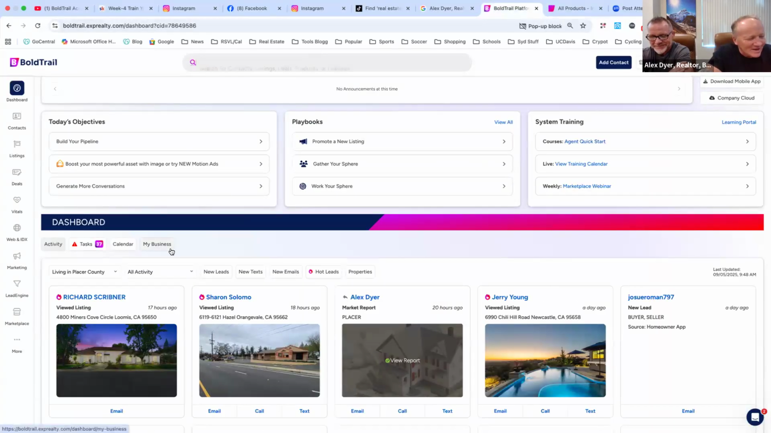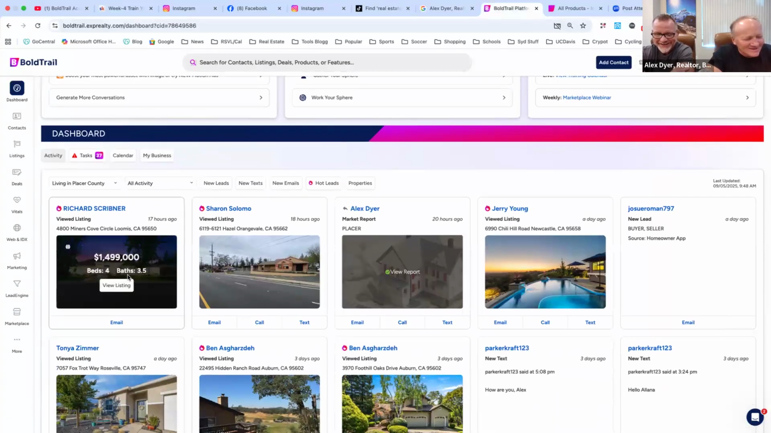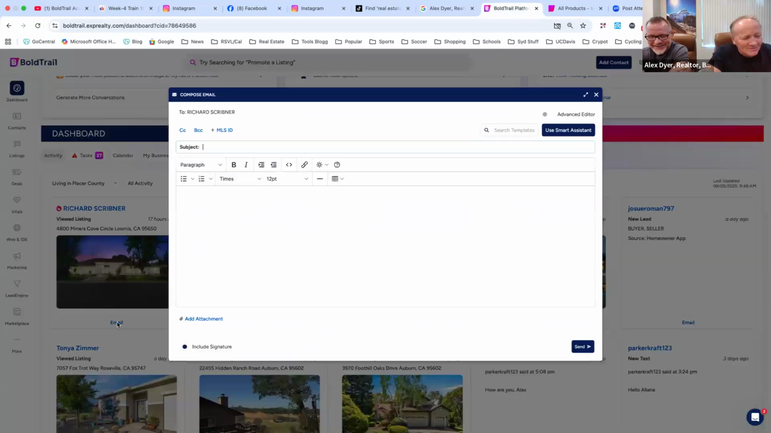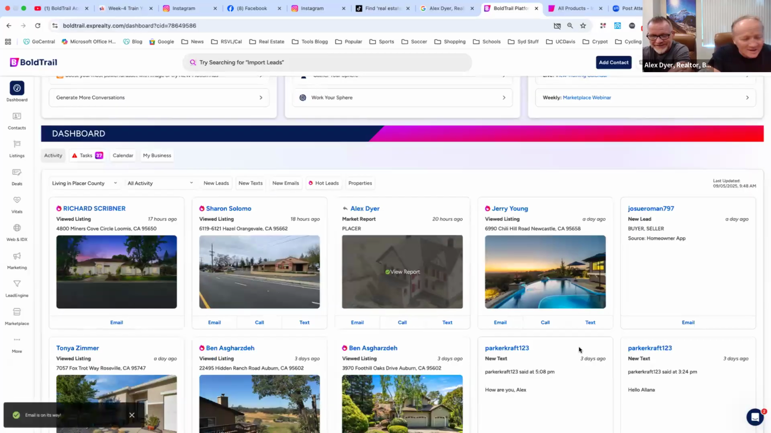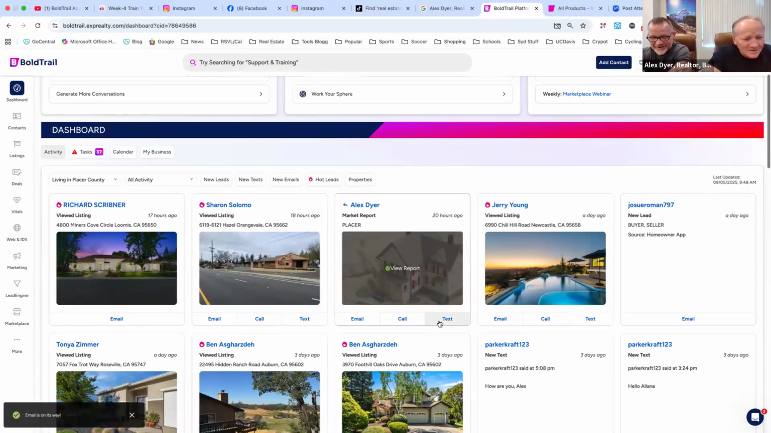Steve just said, hey, that's my listing. Open it up. So this is a contact that's in my database. Steve listed this property. This guy has looked at it, and now I'm going to email him, and I have this pre-formatted email. Wanted to follow up, see any questions. Bam! I just set that off. I'll call him later today. He's going to be part of my phone calls.